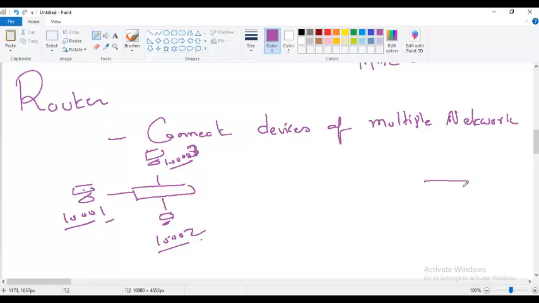You see, what is a router? The device that helps to connect the devices which are in multiple networks. Router helps to connect devices that are in different networks. Let me write it in a simple way. Devices that are in different networks. Routers help to connect devices that are in different networks.